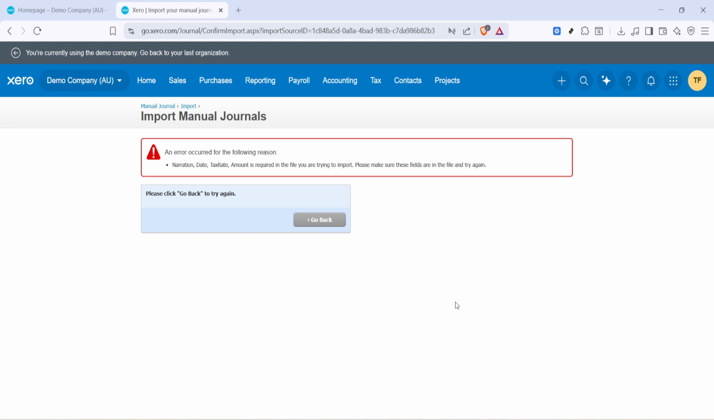If you found this helpful, keep the template as your master file for future imports to save time and stay consistent.